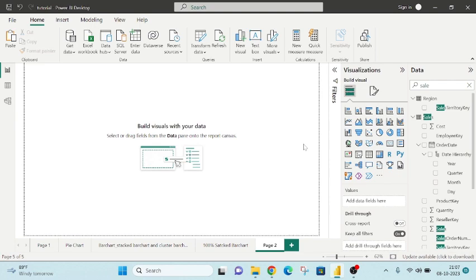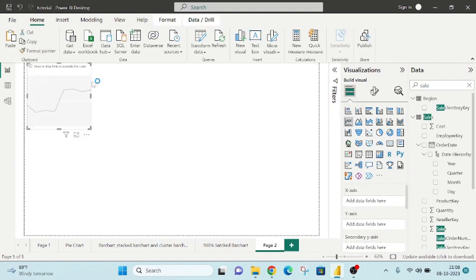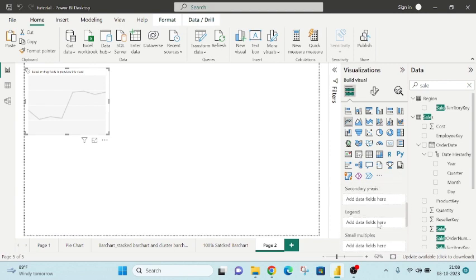So basically a line chart shows the data in the form of a line. It is used when we have to show continuous data graphically, or it is useful for visualizing trends over time. Okay, so this is the visualization of the line chart. Just click here. As you can see, this is the line. By clicking here, you can see x-axis, y-axis, secondary y-axis and legend.